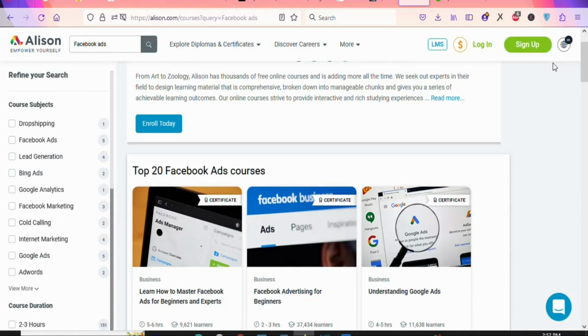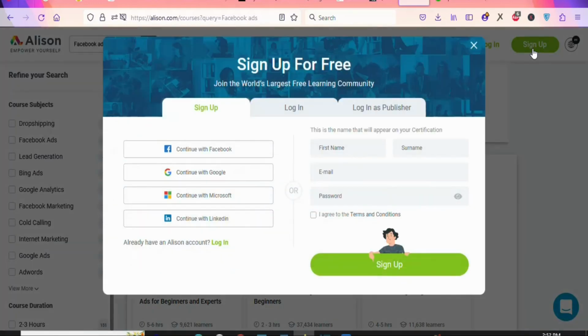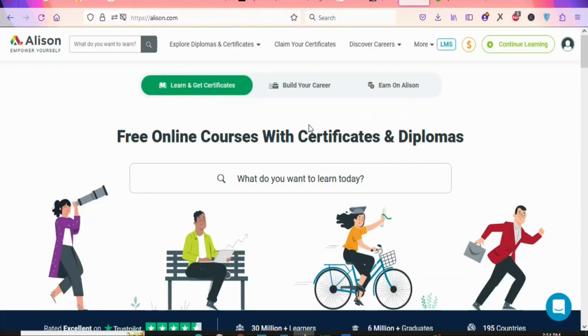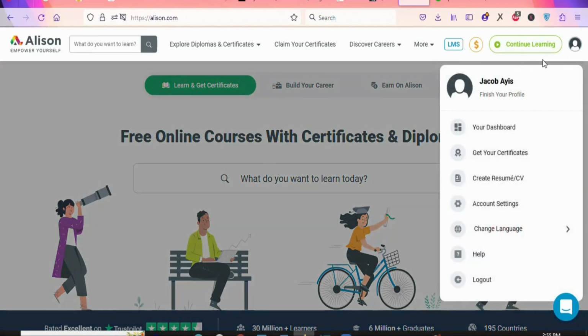So now what you have to do is click right here so that you can sign up for an account. Once you sign up for an account, you can get access to the course. So let me just log in to show you. Once you create your account and log in, you are going to see a page like this. You can see this is my account.